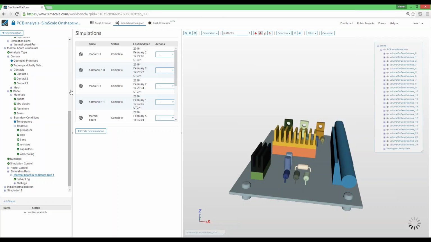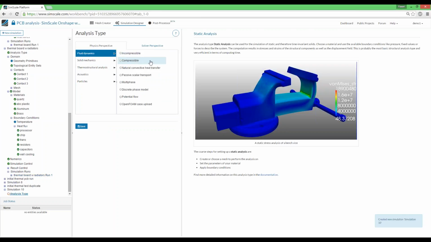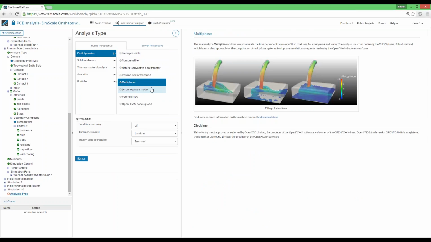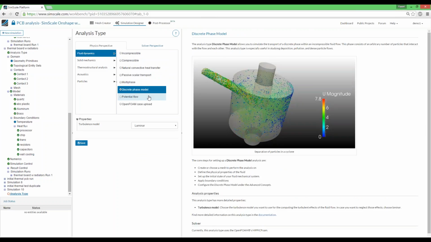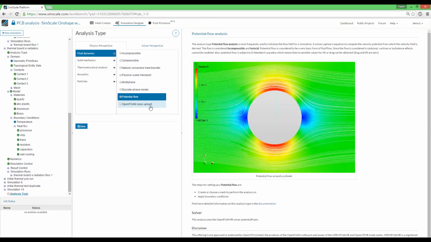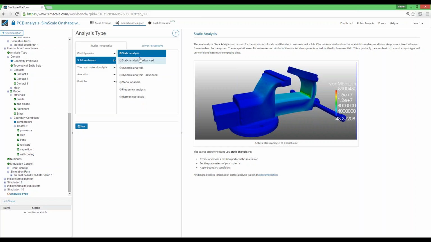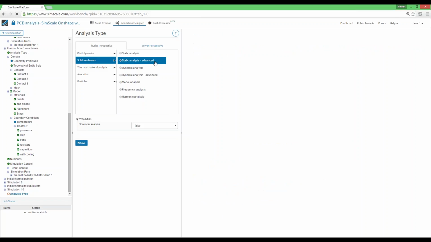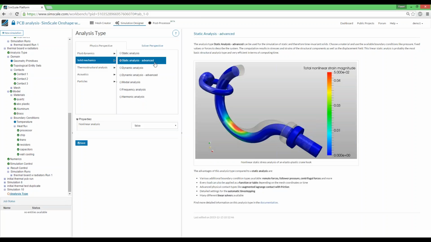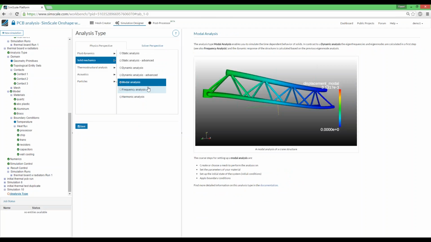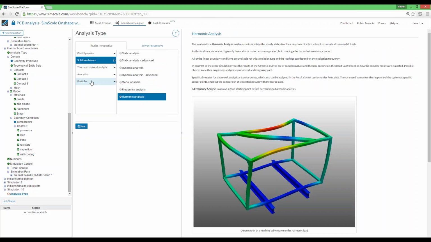So let's take a look. We have fluid dynamics: incompressible, compressible, convective heat transfer, passive scalar transport, multi-phase flow simulations, discrete phase models, and potential flows. We can also directly upload OpenFOAM cases if you want to use some specific solvers. For solid mechanics, we have static analysis in two versions, from Calculix and Code_Aster. And again, dynamic analysis from Code_Aster and Calculix, modal, frequency, and harmonic analysis that were covered last session.